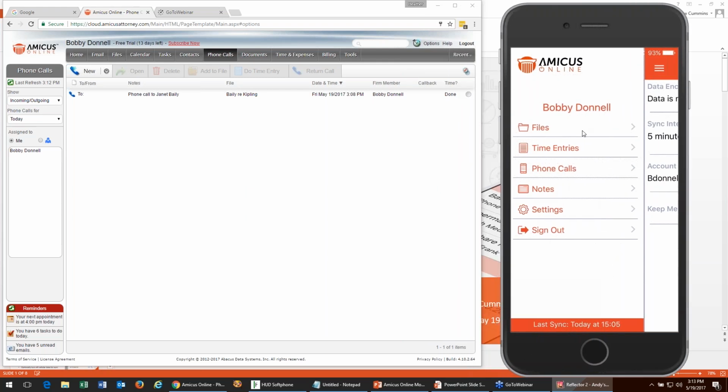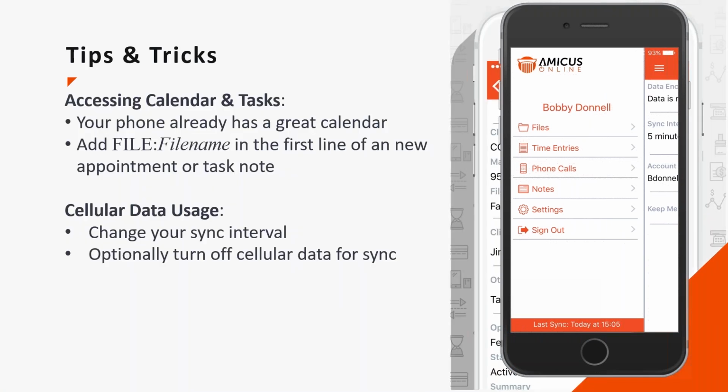And then very quickly, we'll just go over to settings, and this is where you've got some options in terms of what kind of sync interval, how often you want it to actually communicate with Amicus Online, as well as you can see who we've actually logged in, in this case as Bobby Donnell. So that's a really quick overview of the mobile app itself.